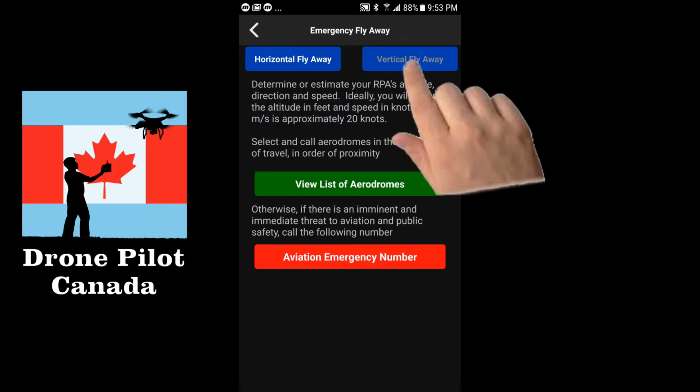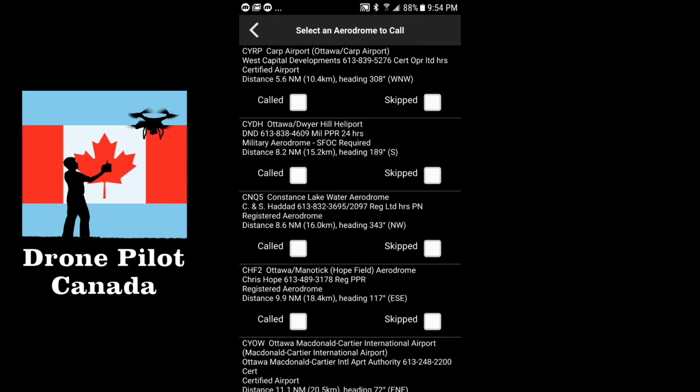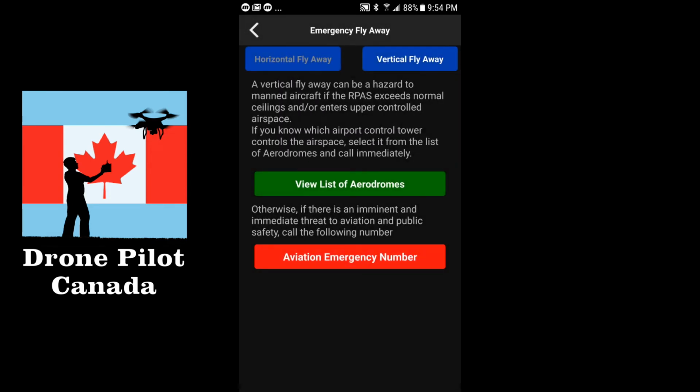In a vertical flyaway situation, your drone could easily exceed the maximum allowed altitude, possibly entering upper controlled airspace and putting manned aircraft at risk. We're currently working directly with NAV Canada to determine the optimum way to communicate with air traffic control. In this release, we advise you to review the list of nearby airports to identify and call the control tower controlling your location. If appropriate, they will be able to direct the call to other controllers.